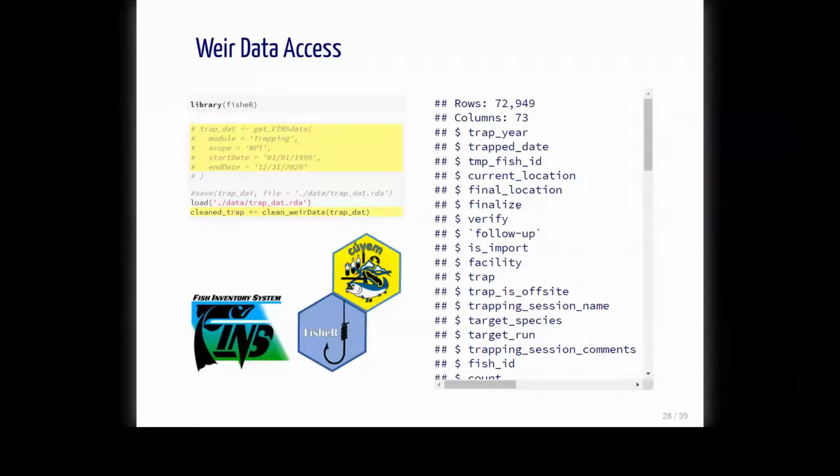Okay. The next package, Fisher, is actually fishing data from the FINS database. You can see that first highlighted code chunk says get FINS data on the left. I'm interested in trapping module data from FINS. I'm looking for NPT data, and I set some start and end dates, and I can pull that data directly into the R environment for further processing.